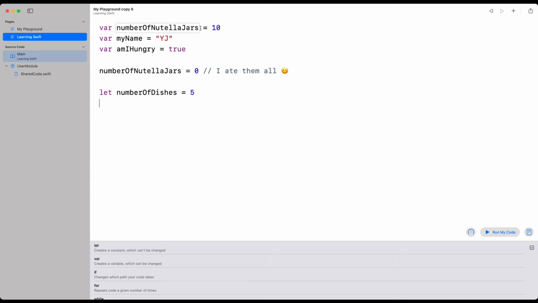Here's something else. I mentioned types. When we type var number of Nutella jars equals 10, we're actually doing this: var number of Nutella jars: Int equals 10. And that's telling Swift that I'm creating a variable called number of Nutella jars. This is the luggage tag. And inside the luggage is something called 10. And what's the type of thing in the luggage?